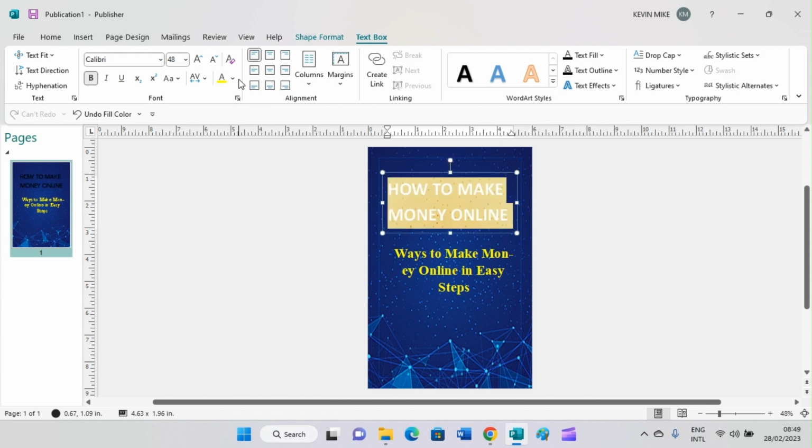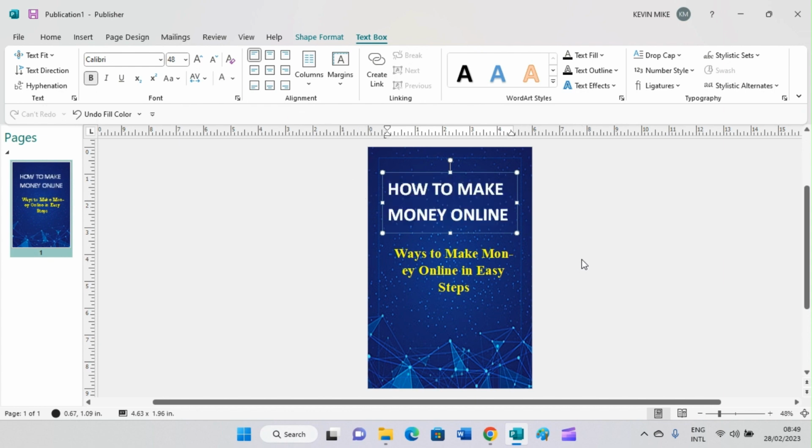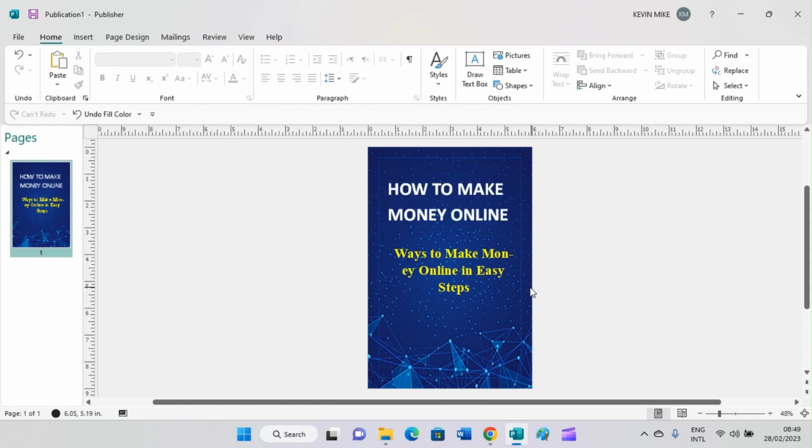Then the font color. Remember, we are in the text box command. Once you select a text box, you see a few of these commands appear on top. That's Shape Format and Text Box. Okay, so we're on Text Box now. So I'll click on here and let's select white. Let's see how it goes. That's beautiful. It's more beautiful here.